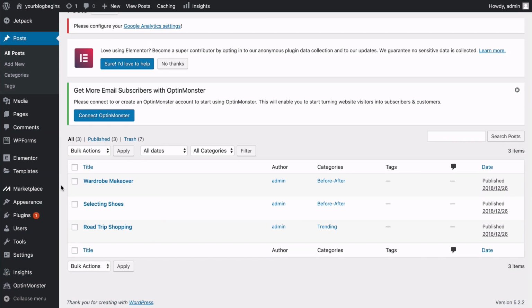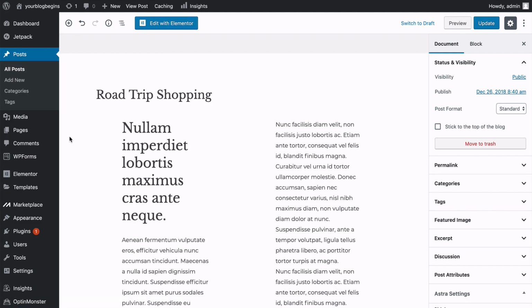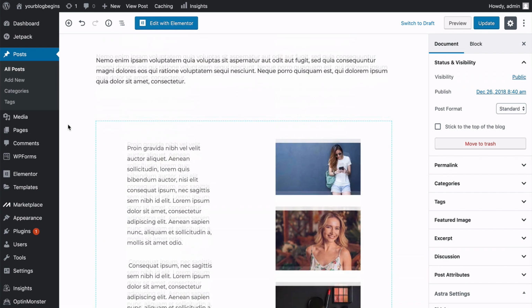You just create the posts and they automatically get added to it and all that. So these are the blog posts that you just saw. These are the default blog posts. So that was that road trip shopping one that I showed you. And then to edit this, you just click on edit. And that will take you into WordPress's blog post editor, basically. And this is it right here.